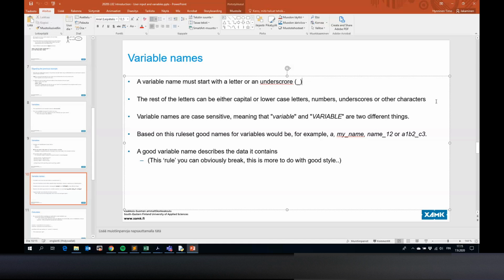Python really is not that picky about how you construct a variable, unless you wanted it to begin with a number. A number as the first letter in a variable name is a bad thing. Variable names are case sensitive, meaning that lowercase variable and uppercase variable are two different things. So this rule set gives us a few variable names that would work.